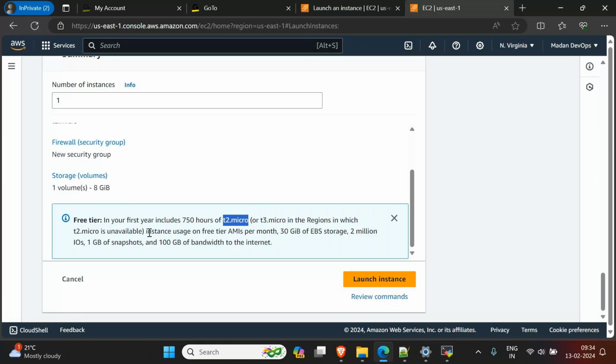Instance usage on free tier AMIs per month: 30 GB of EBS storage, 2 million I/Os, 1 GB of snapshots, and what snapshots are we will come to know in coming classes, and 100 GB of bandwidth to the internet. These are free. Every month these 750 hours will be added. It is on a monthly basis.